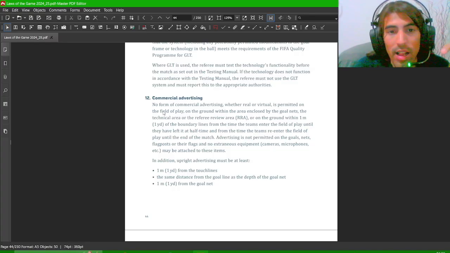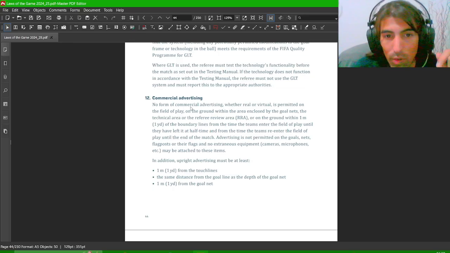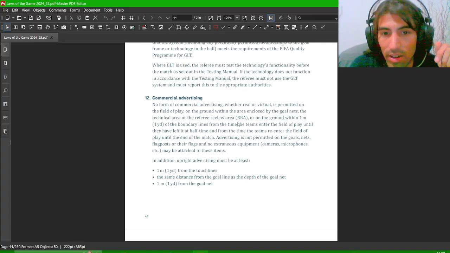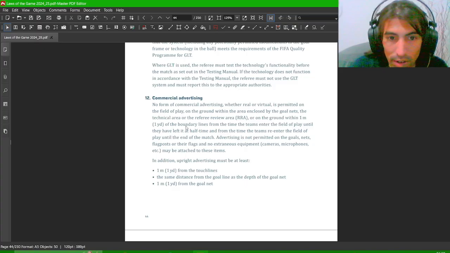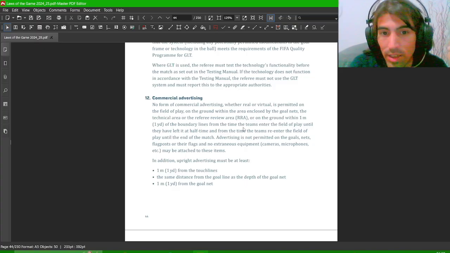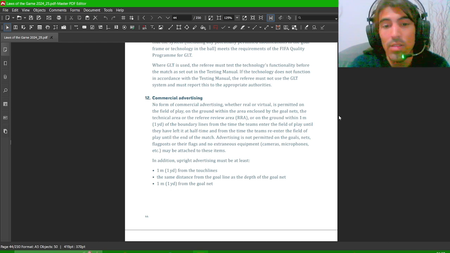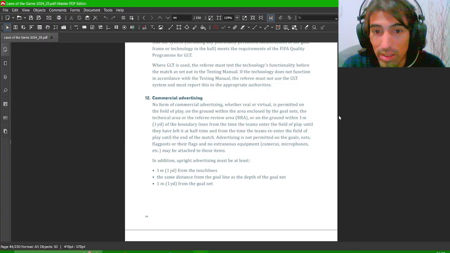12. Commercial advertising. No form of commercial advertising, whether real or virtual, is permitted on the field of play, on the ground within the area enclosed by the goal nets, the technical area, or the referee review area (RRA), or on the ground within 1 meter (1 yard) of the boundary lines from the time the teams enter the field of play until they have left it at half time, and from the time the teams re-enter the field of play until the end of the match.